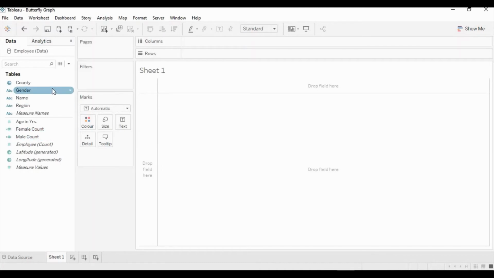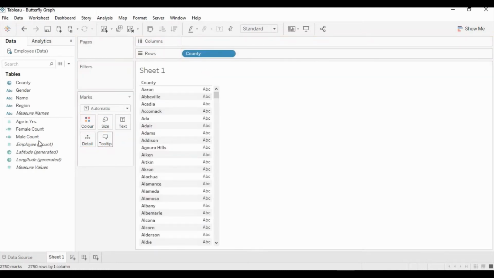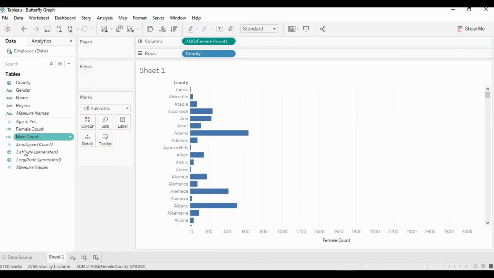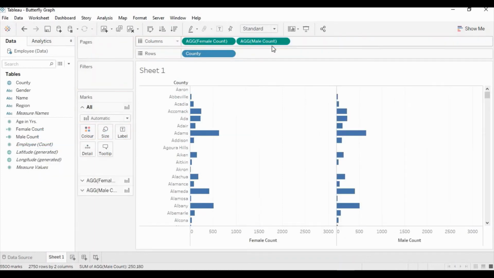Now how can we create it? We would like to create the butterfly graph on a country basis. So let's drag country to the rows, and then you need to drag the female count to columns, and the same with the male count to columns.